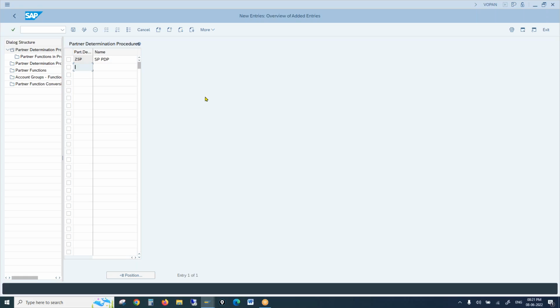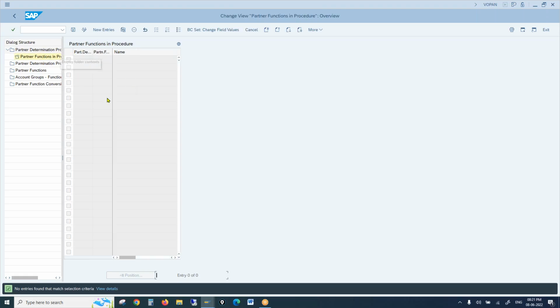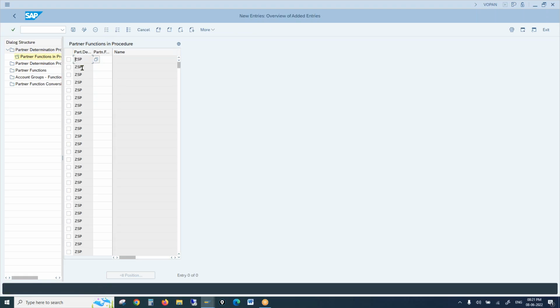So what is the third step I should do now? Anyone? What is the next step? Click on partner functions in procedure. Select this and click on partner functions in procedure. And you see it is blank. So I'll go to the new entries and you see this is my PDP and I can put any number of partner functions into this as this is a sold to party, right?